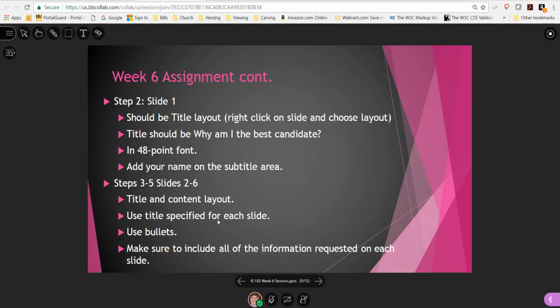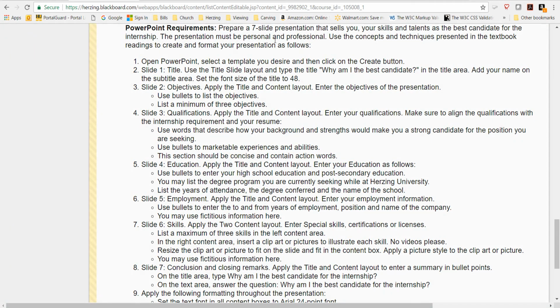So if we go to the assignment, you'll see that each one has a title. So here's the title for slide 2. You're to use bullets. This is objectives. You're to have the minimum of 3 objectives. You can have more than that. Slide 3 is qualifications, slide 4 is education, slide 5 is employment. Make sure that each one is using bullets and that you give me the information it asks for.